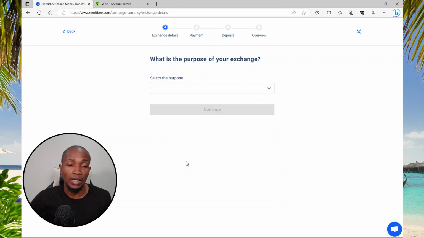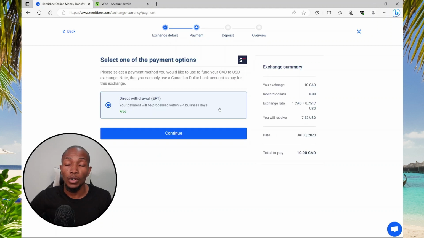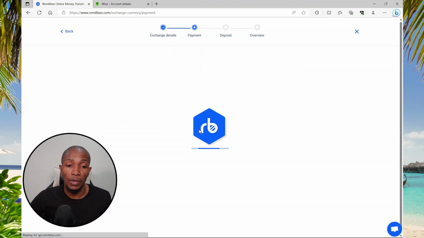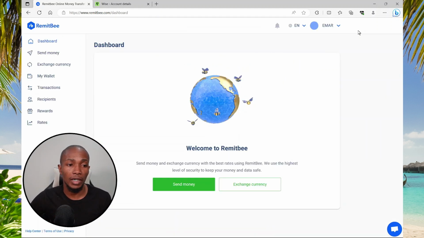So if we select continue, I'm going to say pay invoice, select continue. So the only payment option available for this is the direct withdrawal. So it will go directly to your bank account, right? So here you'll need to actually connect your bank. However, I don't want to do this right now, but I am just giving you an overview of how you can achieve this. So I'm going to cancel this and go to some additional features.